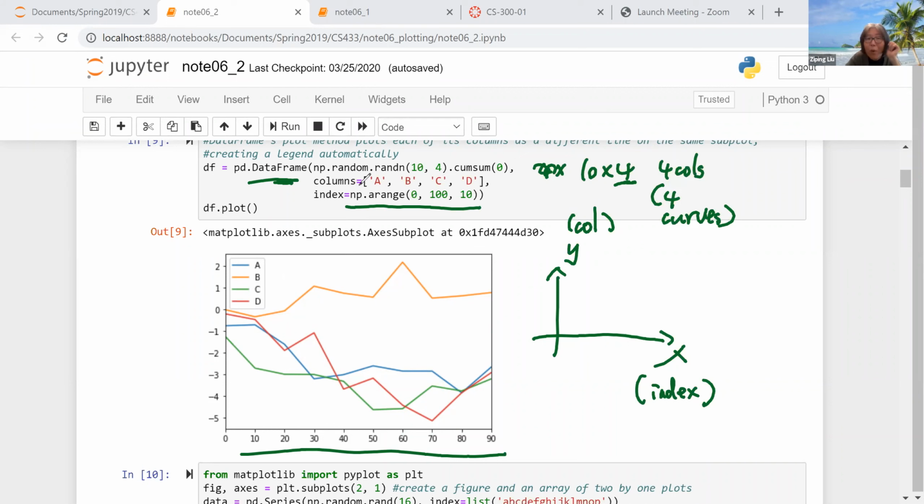Because you have 4 columns, when you call plot on the data frame, did you see, it will automatically generate a different color for each corresponding column. The corresponding column name changes to what? The label, for the legend. It automatically generates the legend with the pandas data frame plot. So each column will be a single curve in this case.